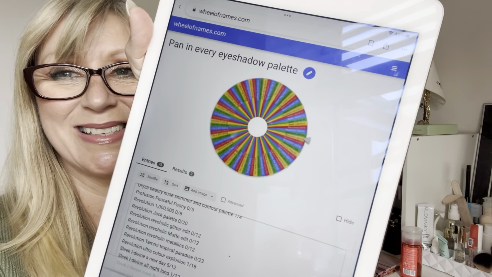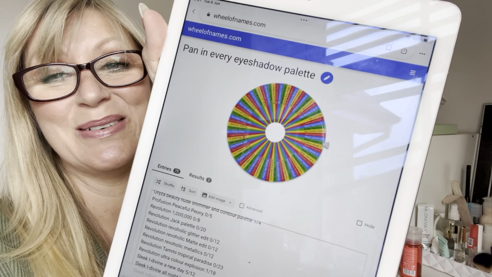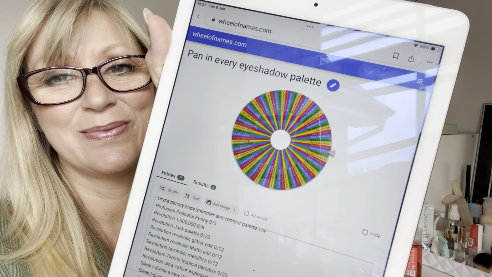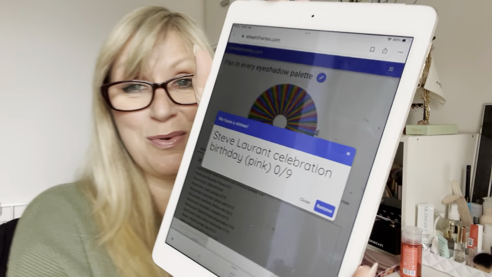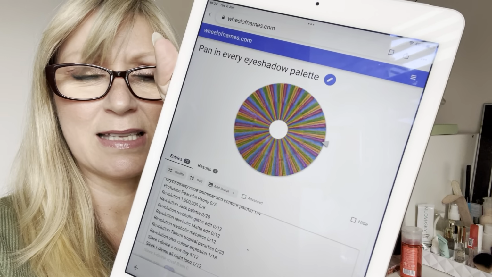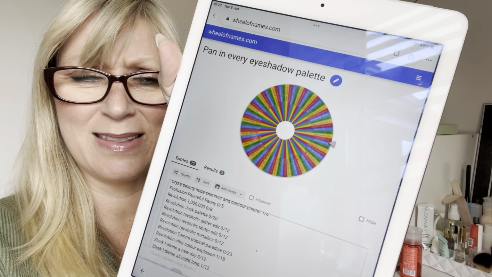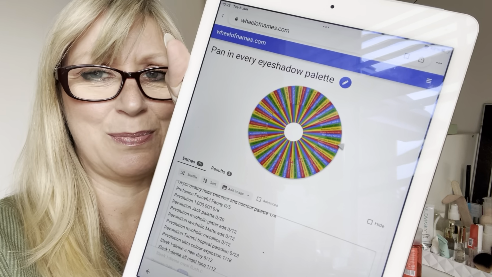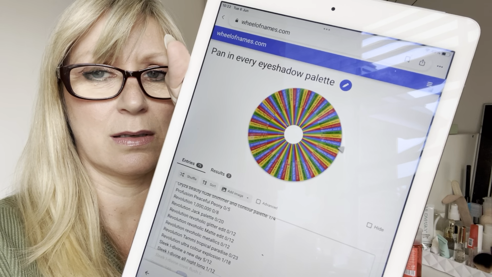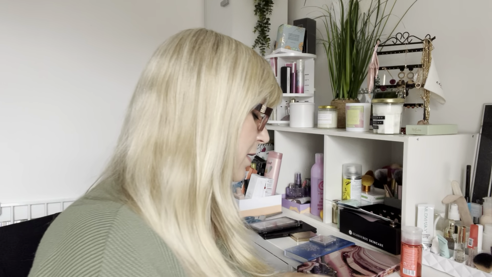I love this bit, it's so exciting. I love it being so random. Celebration Birthday Pink. What is going on with this blooming thing? I've already pulled that out. Right, let's keep going. Come on, I've got 73 palettes. I think it says 74. How is it picking the same ones? Oh goodness, they hate me.